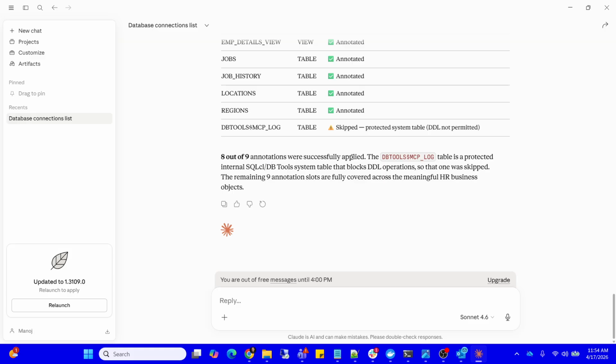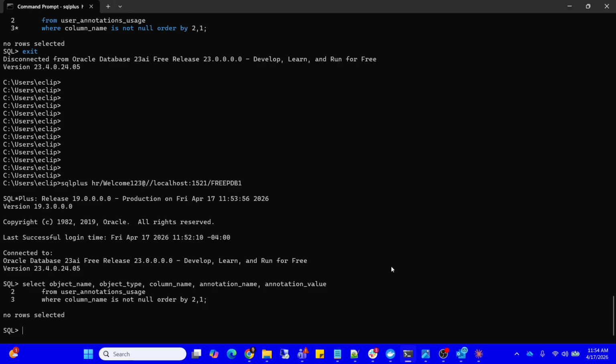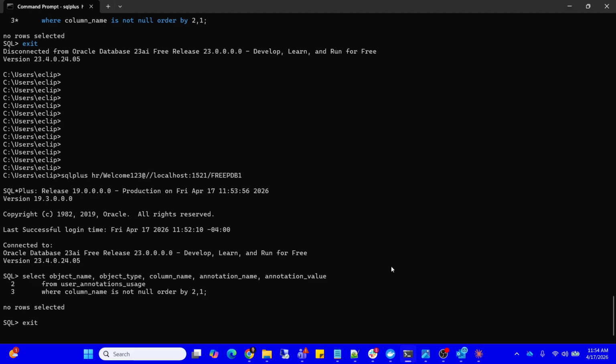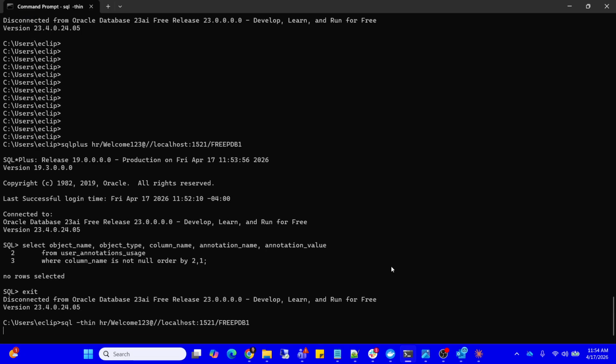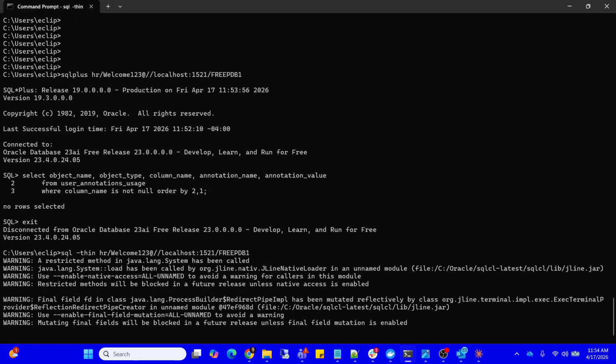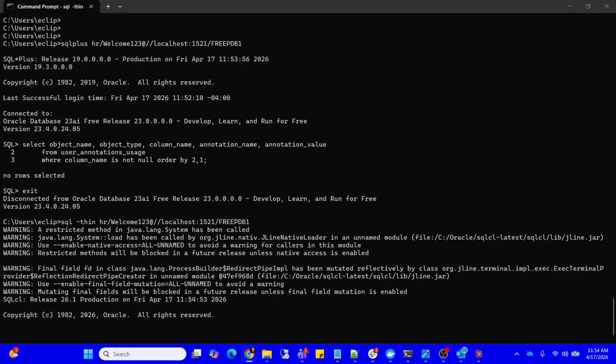8 out of 9 annotations were successfully applied. This table is a protected internal SQL DB tool system table that logs the operations, so that one was skipped. The main slots are fully covered across the meaningful HR business objects. So this table is annotated. Why is it not showing? Oh, I got why it's not showing.